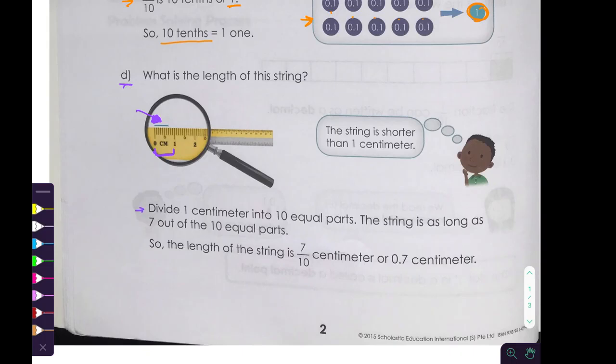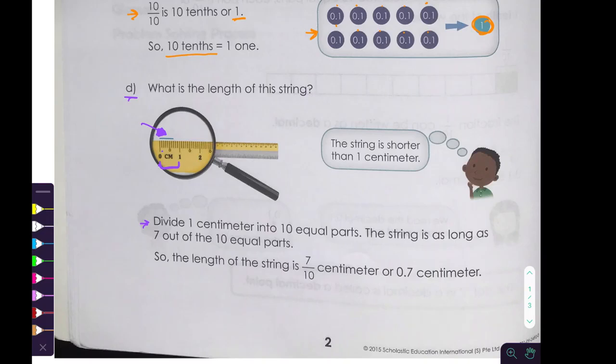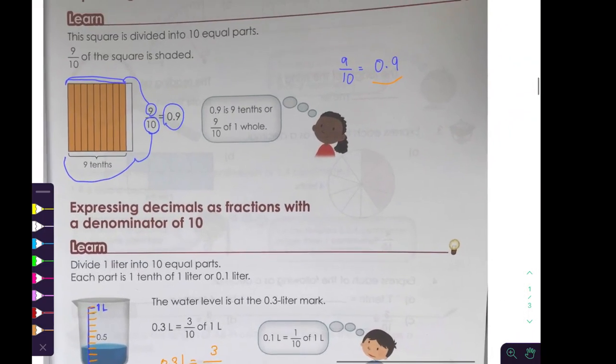Divide 1 centimeter into 10 equal parts. Yes, when we zoom in, we can see the small parts. You see these small ones? The string is as long as 7 out of the 10 equal parts. That's correct. From 0 to 1 is equal to 10 equal parts, and this string covers 7 of those. So the length of the string is 7/10 centimeters. How do we say 7/10 centimeters in decimal format? We say 0.7 or 7/10, whichever is easier to say. So this string is 0.7 centimeters. Perfect. Now we learn how to do that as well.